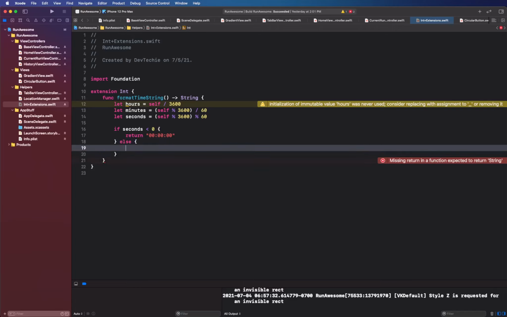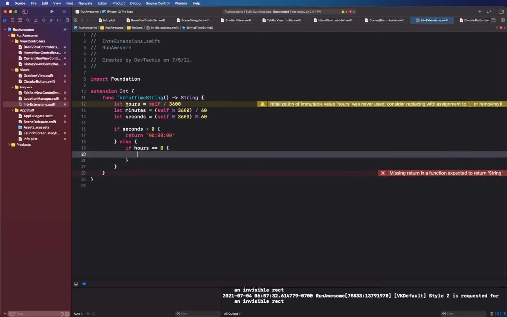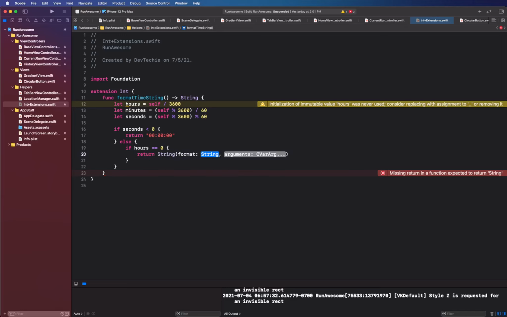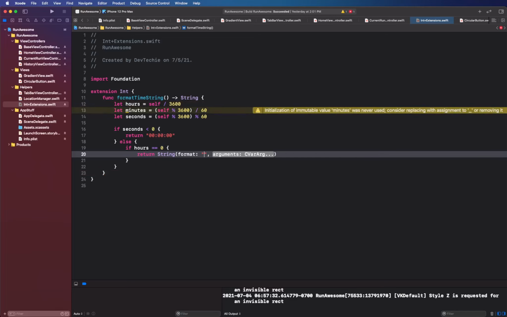Otherwise we're gonna say if hours is equal 0. So in that case we don't want to show the hours label, so we're gonna simply return String(format:), and this is how you format the string. You pass the format string, which is going to be %02d, and a colon, that's what we want to separate our time with, and %02d, another one. And this is going to get the minutes and seconds.